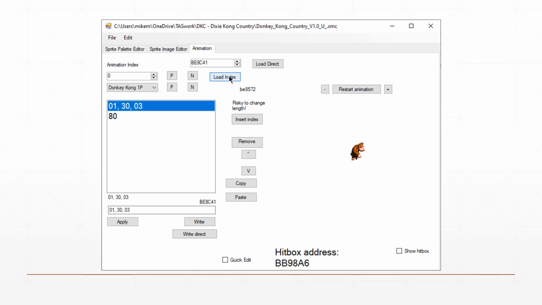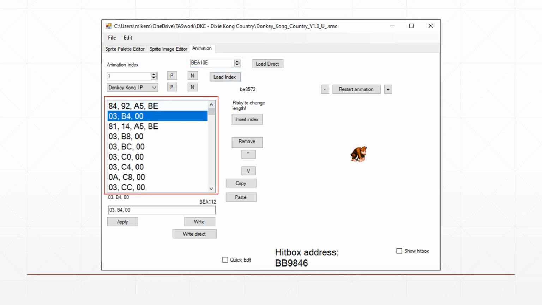This button does a few things for me. The TLDR is it loads the animation index specified. Here are some things it does. In this box, the address of the script is inserted. This is important later. Every entry in the animation script is parsed and loaded as text into this box. If an index command is less than 0x80, the image specified is loaded on the right.